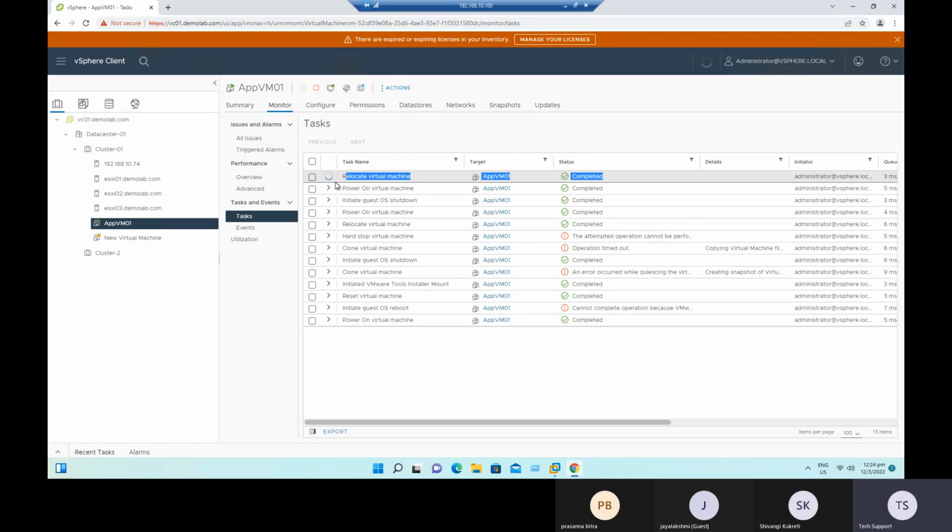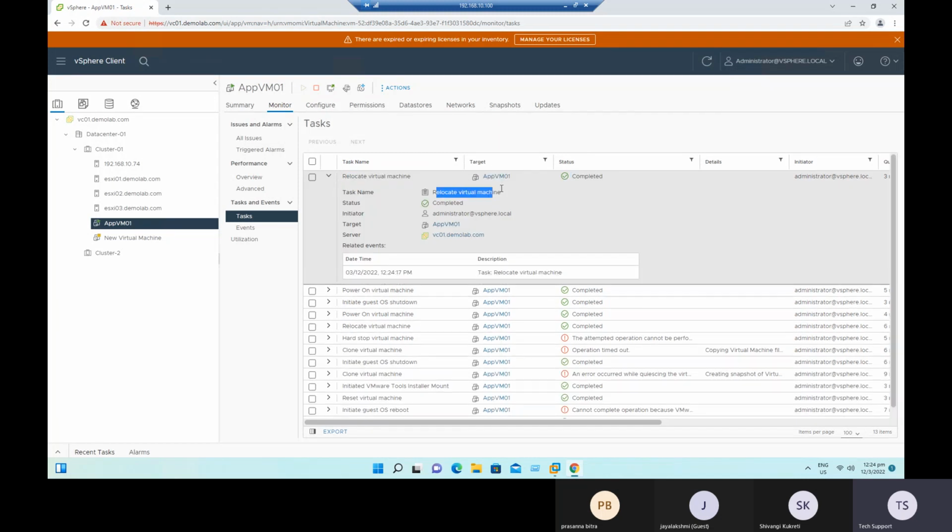When I expand here, you can see some additional options. See, relocate virtual machine completed and the target VM is app VM1. This is vCenter. See how long it took, within a fraction of a second, it migrated to another ESXi host. This is called live migration, or vMotion, or hot migration.